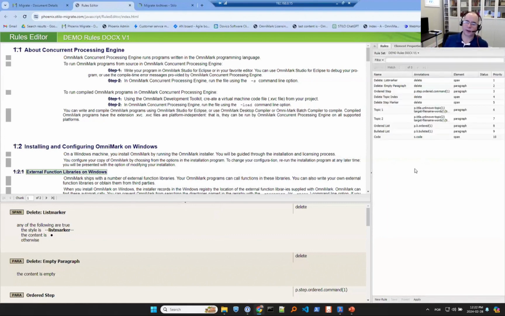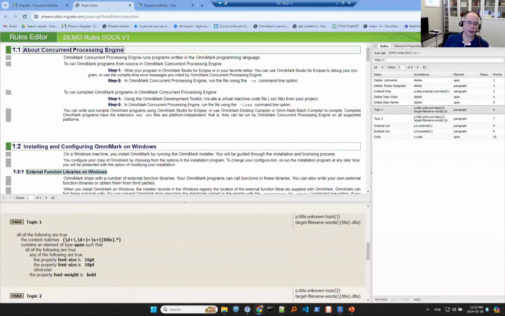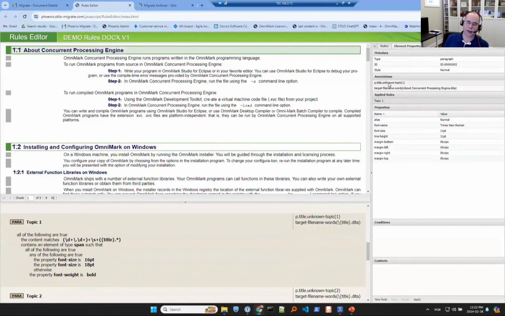So for this document, you see just a few rules. And the first one I want to show is a topic. So how we define a topic for this document. And topics here, I'm talking about something that's hierarchical, right? Topic level 1, topic level 2. You can have as many as you want. Of course, if the document doesn't cover that, there's no need for you to have those rules. So if I select a topic 1, you can see it's highlighted here. And if I click on this, it's saying, okay, this is a topic level 1. And the file name that's going to be created is going to be about concurrent processing engine DITA.